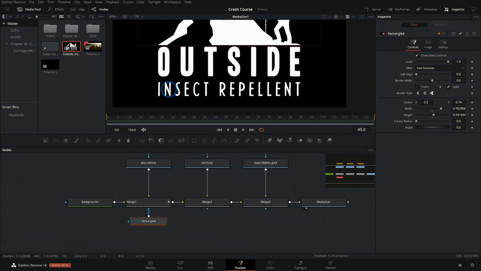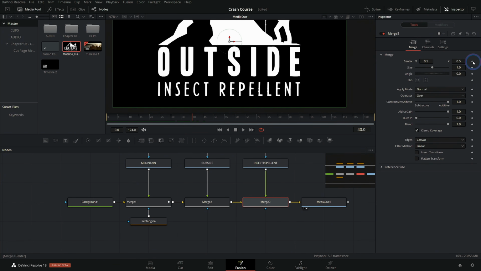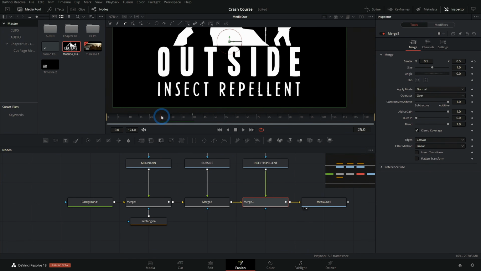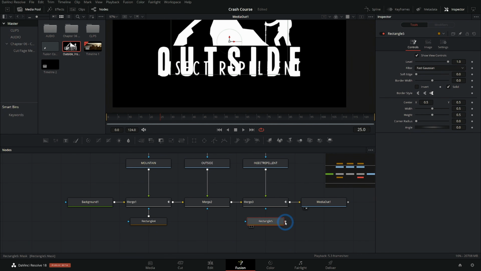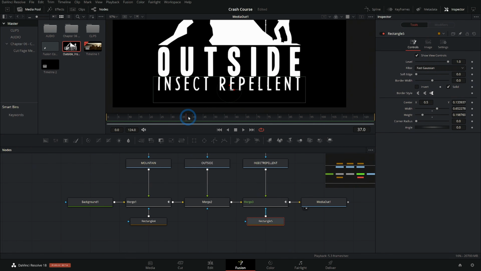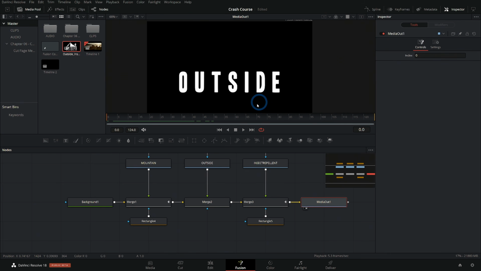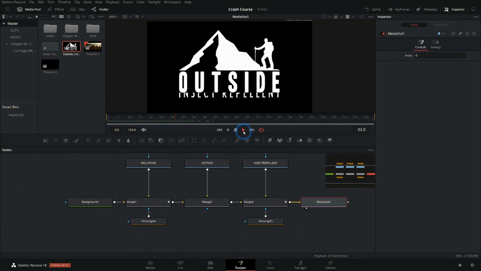Maybe we'll do the same thing for this insect repellent. We'll have that come in from behind outside. Maybe we'll have that end at like frame 40. I'll take this merge, keyframe our center, and then bring this back like 10 frames. And then I'll bring insect repellent up like that. And we'll add a rectangle mask to our merge. And we're just going to have that mask be where we want to actually see the words. So now that pops down like that. So now we go outside, insect repellent.